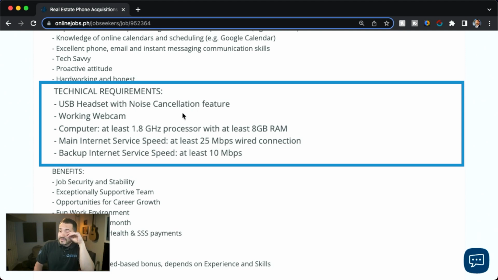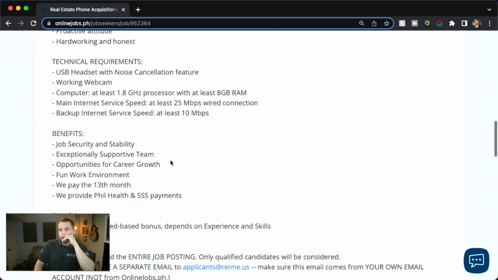So a USB headset with noise canceling feature, that's definitely key. A working webcam, because we want to be able to communicate with them face to face. Remember, this is about building a relationship with somebody, and you can't really do that if they're just a name and a black square. And these are just some tech specifications and internet specifications that they would need as well.